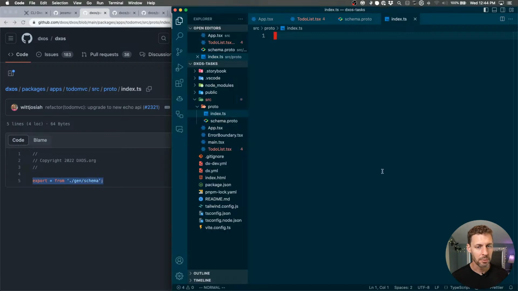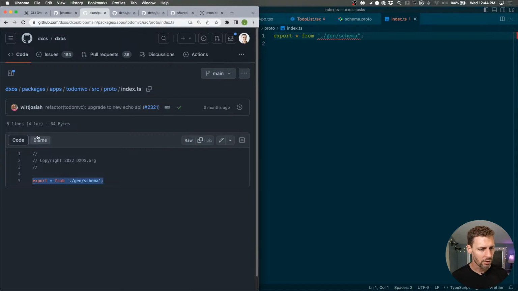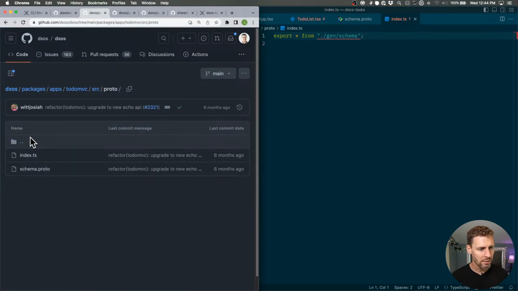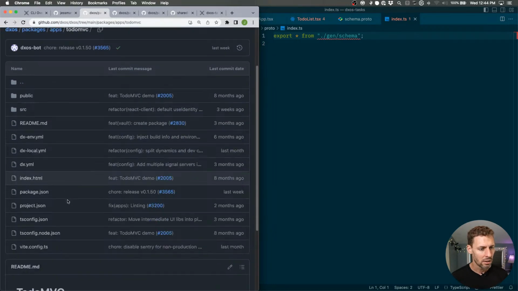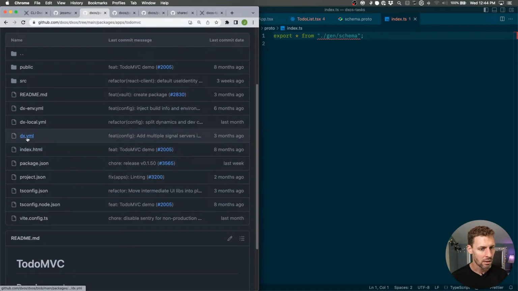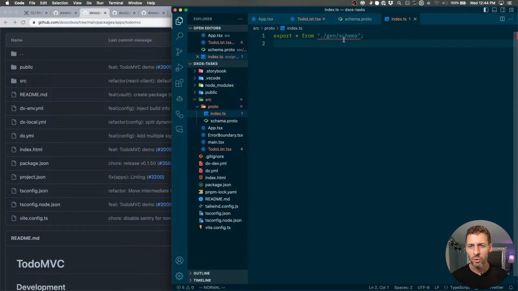It's not like it's a super complicated file. Export star from what? See, okay, where is this referring to? I think something gets genned here that's not currently genned. I need to ask in the Discord and figure out why or how this exactly works.